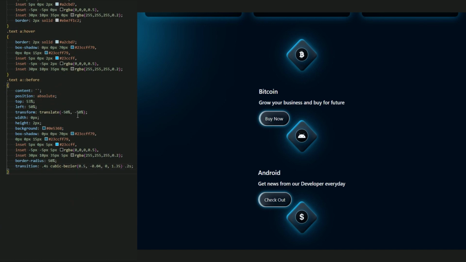And for the hover of the before, okay, hover before, add the width to create a line inside the A link. So the width be 225 pixel. Okay, this is our before in A link, as you can see it.